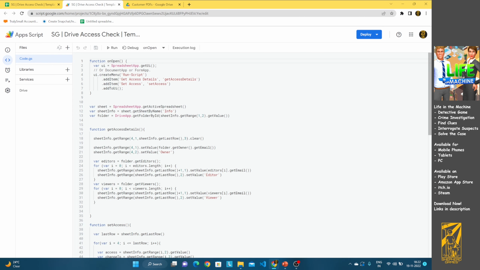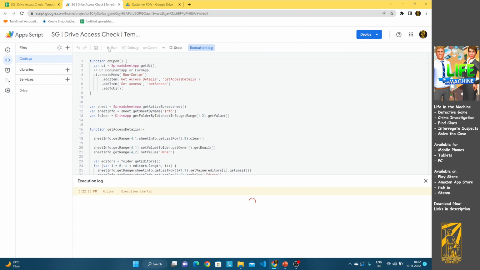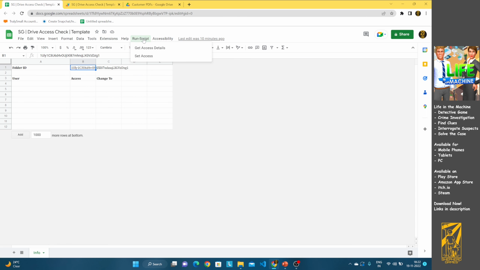So this is the script. I'm going to show you step by step how to do it by yourself. I created a custom menu. I'm not sure why it is not showing up now, but anyway, the first one is we're going to get the access details of this folder. You can see this email ID has the owner access.